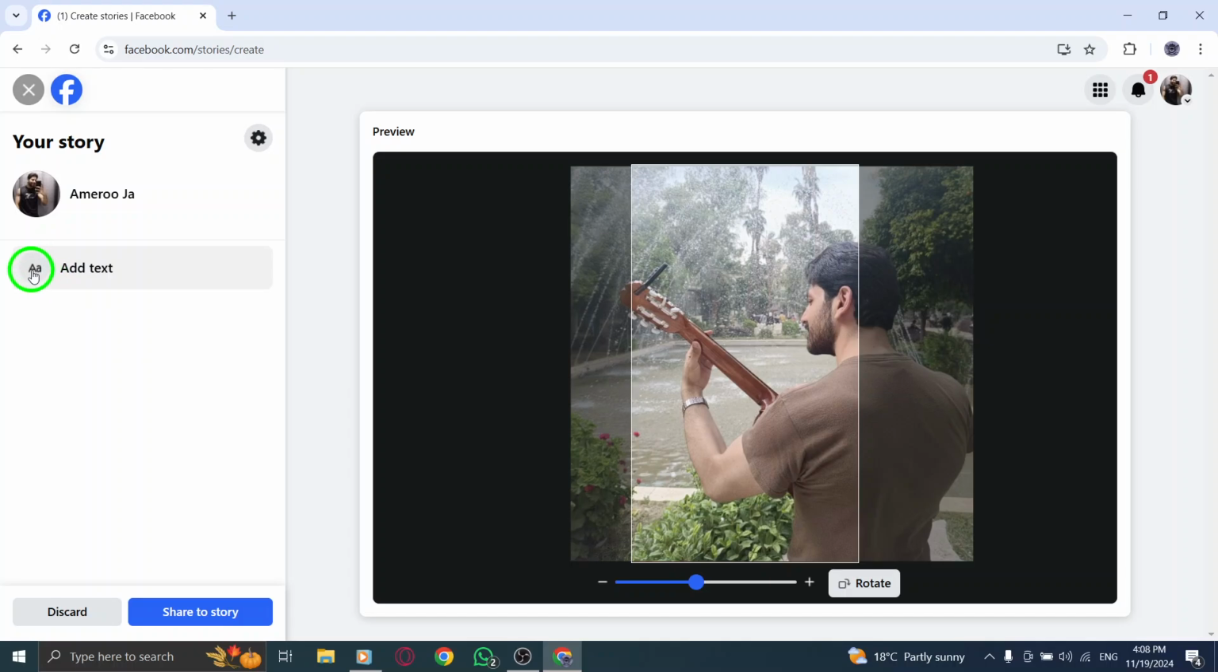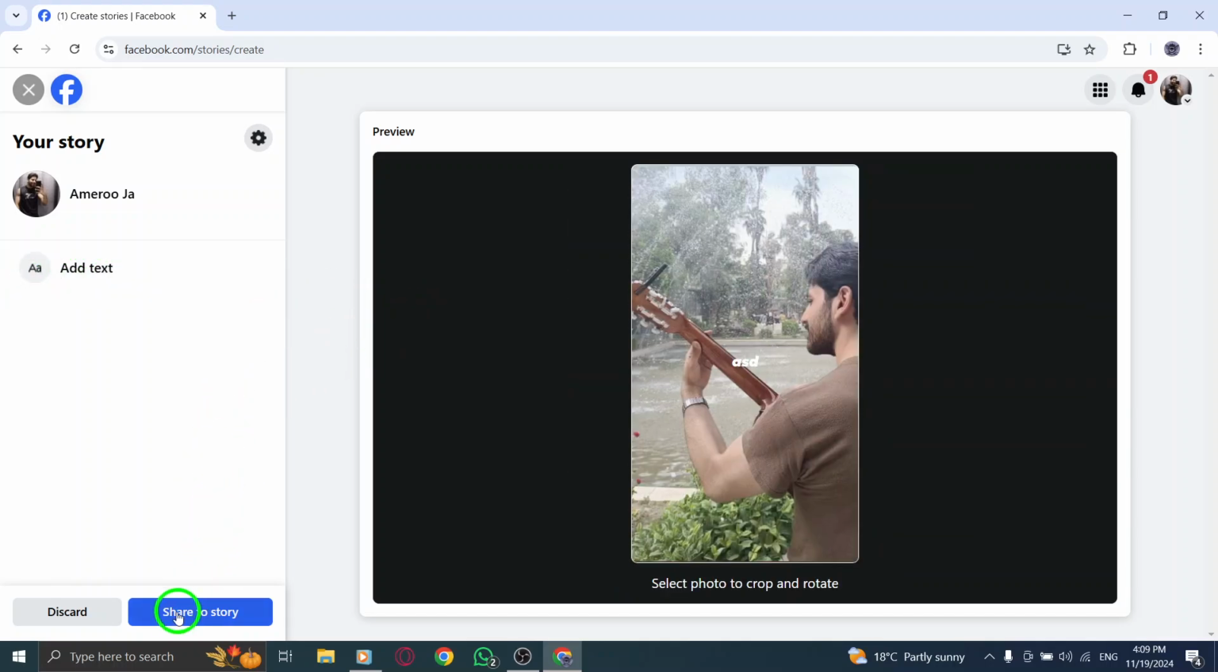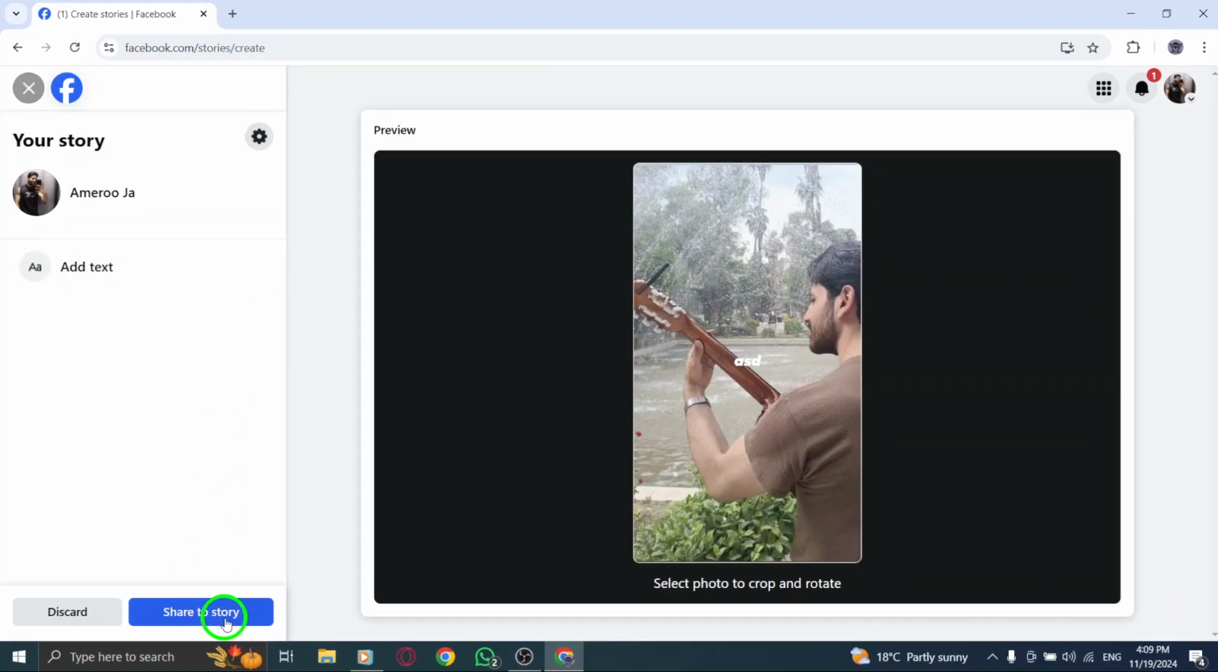Now, it's time to share your photo with your friends. To do this, click on Share to Story. Your photo will instantly be added to your Facebook story, visible to all of your friends.